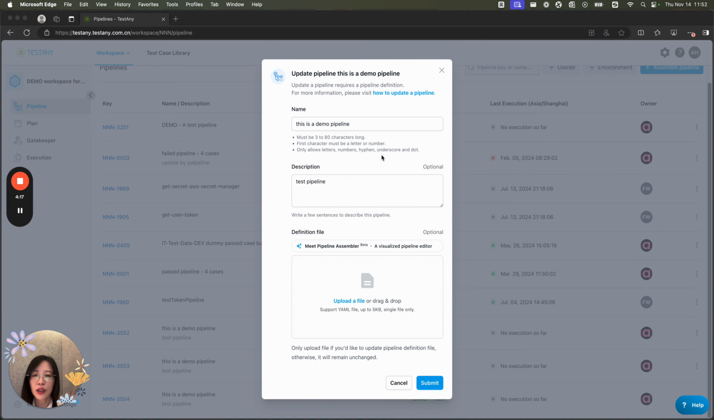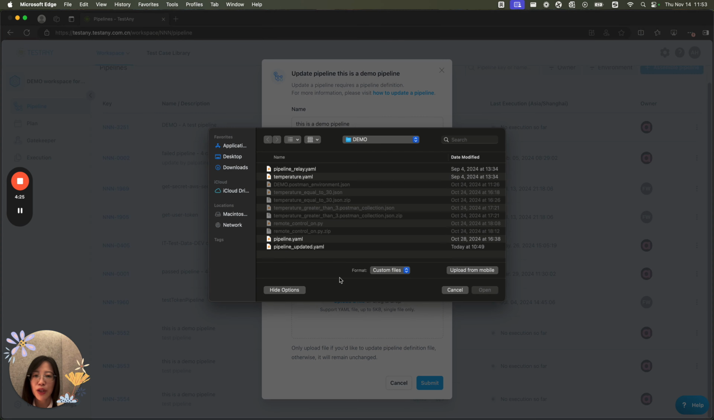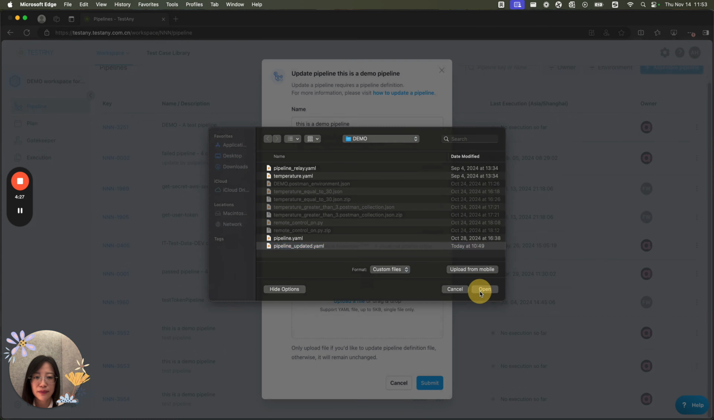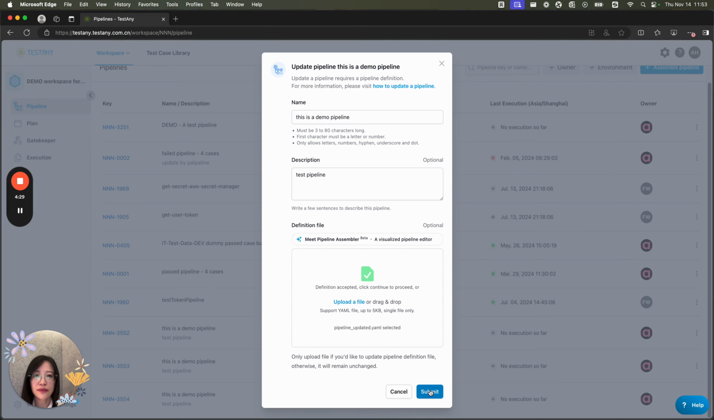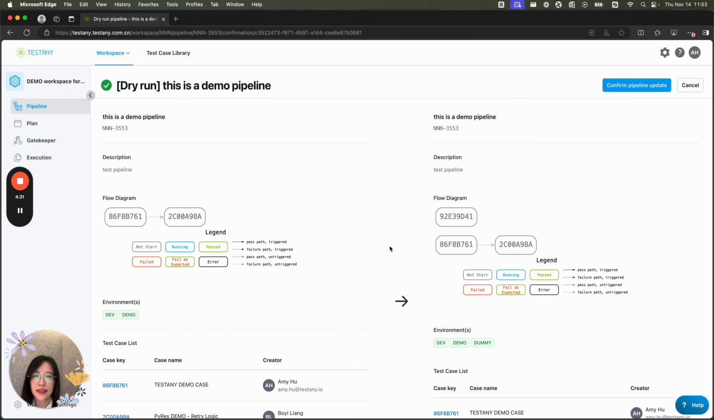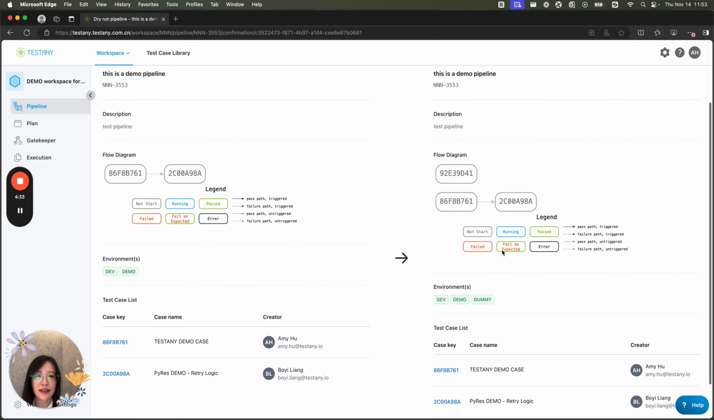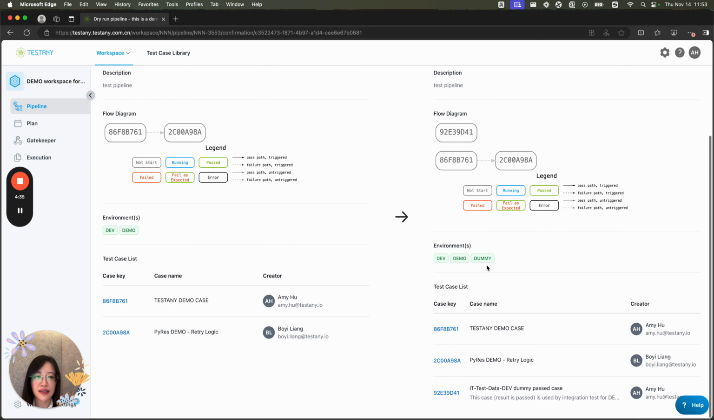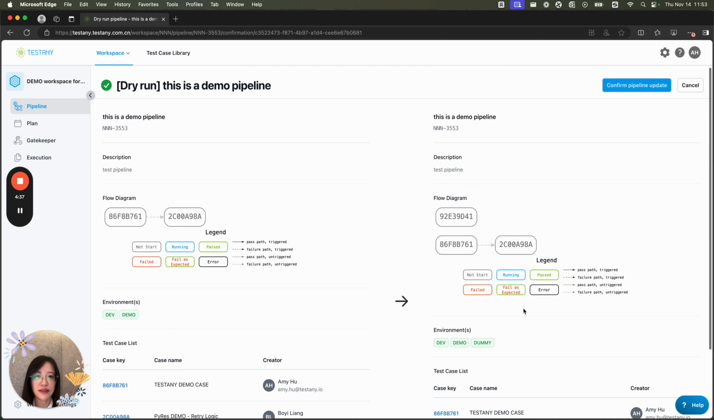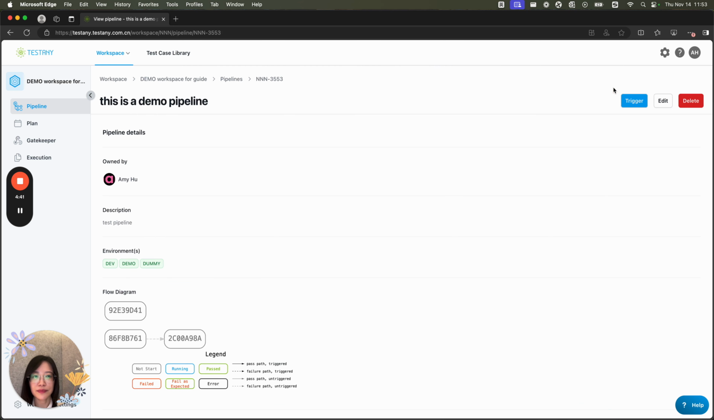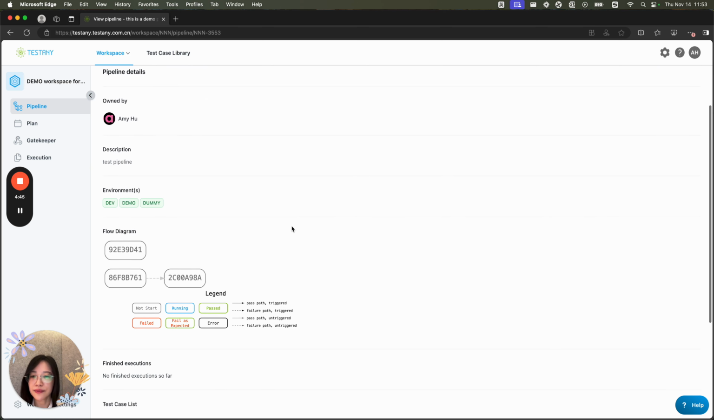Same as before, you can choose to edit the name, description, or upload a new file. I'm uploading a new file here. Click Submit. On this page, I'll check if the information I just updated is accurate. Then click Confirm Edit. So the pipeline was edited successfully.